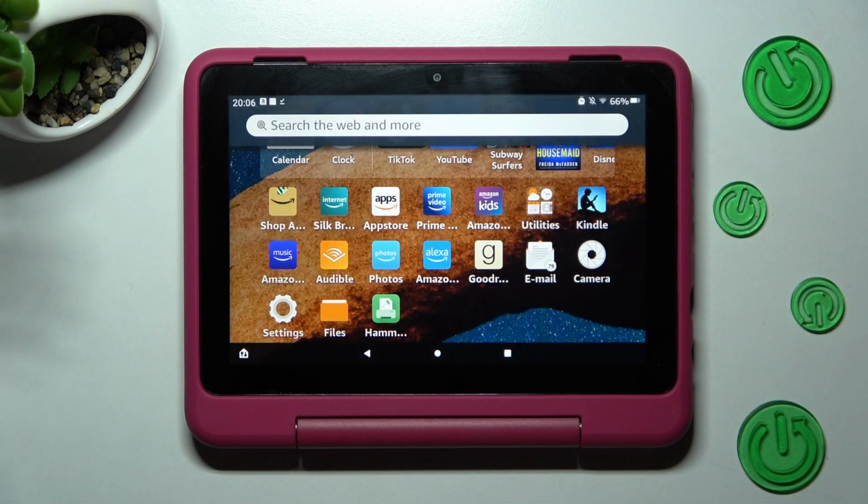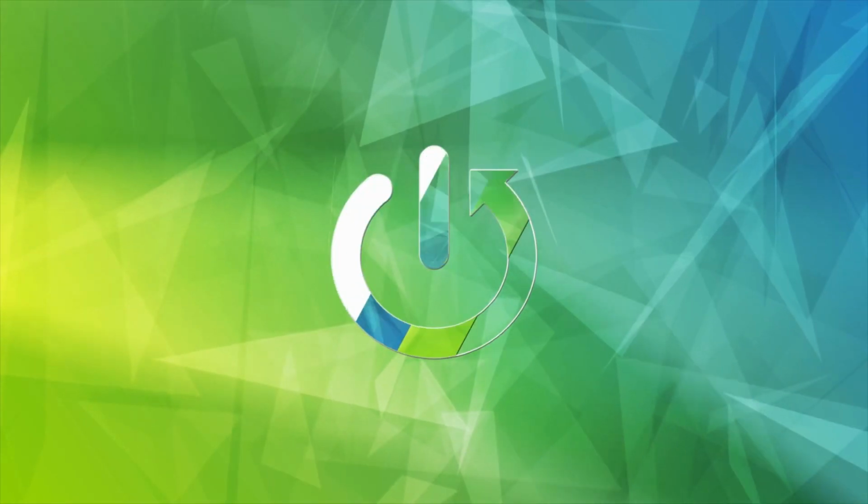Okay, in front of me is Amazon Fire HD 8 Kids Pro, and today I would like to show you where you can locate all typing features available on this device.